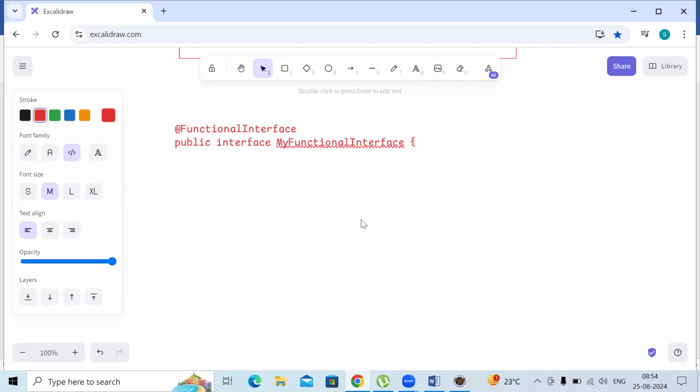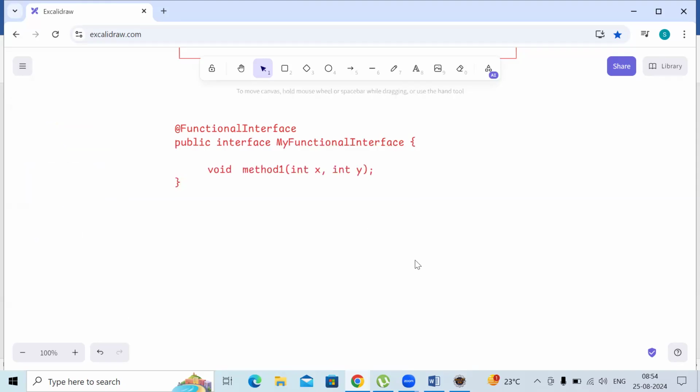It has one abstract method, a single abstract method, with return type void. Method name is method1. Two arguments are there: int x, comma, int y, semicolon. Tell me first of all, is it a function interface? Yes. Now, what is our requirement? We want to provide implementation for this function interface without creating a class. How is it possible without creating a class?